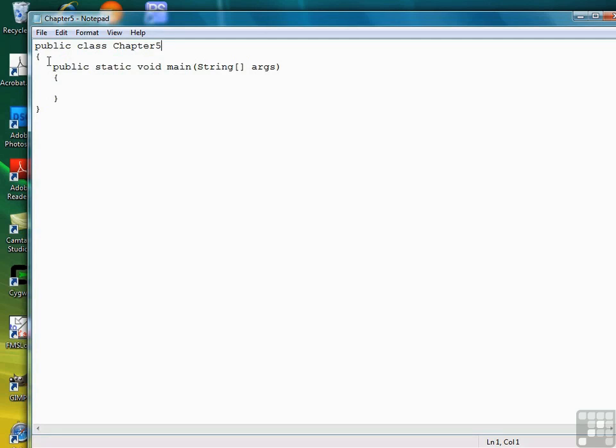A class definition begins in the section above public static void main. In other words, before, or it could be after, the main program. So put a line between the opening curly brace for the chapter 5 class and public static void main, and then indent and write public class name, like so. Drop down to the next line and put an opening curly brace to signify the beginning of the class definition. Skip down to the next line, indent, and again, indentation is important to make our programs more readable.